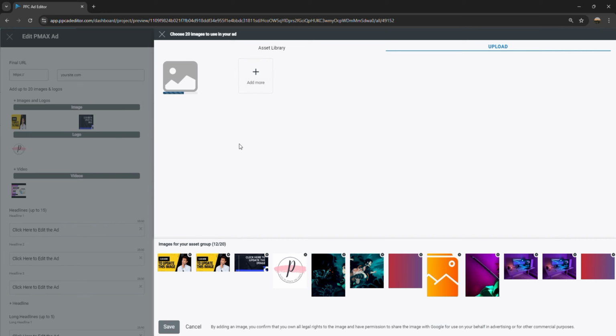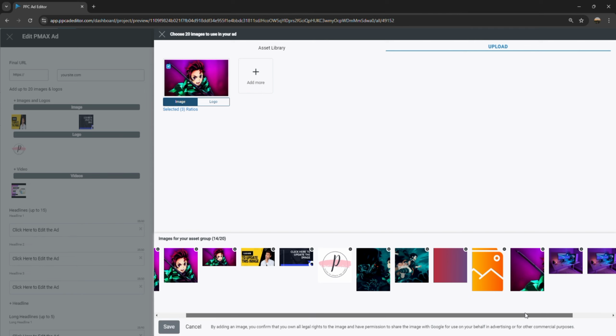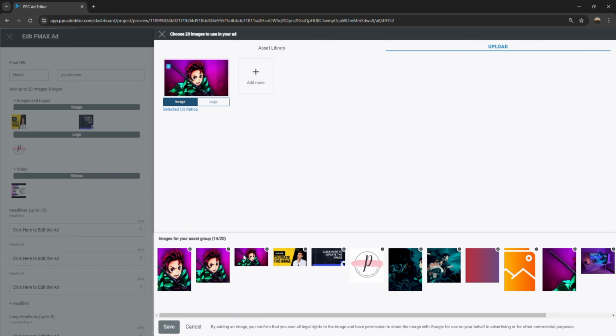the tool will automatically generate three different aspect ratios for each image, as you can see here. This allows you to see how each image will look across various ad placements. Now here's where the magic happens. If you're not satisfied with the automatic cropping or want to adjust the image to focus on a specific part, you can do that manually.